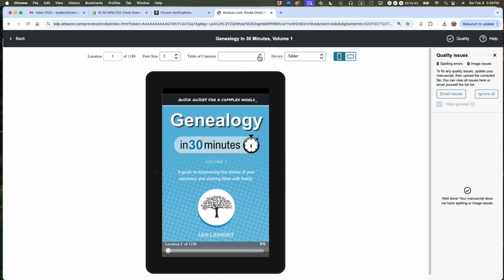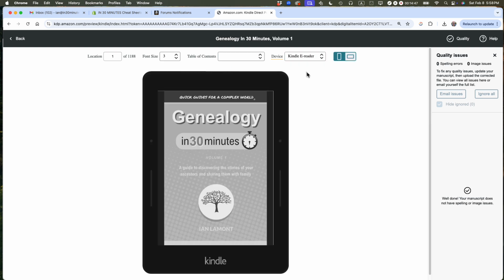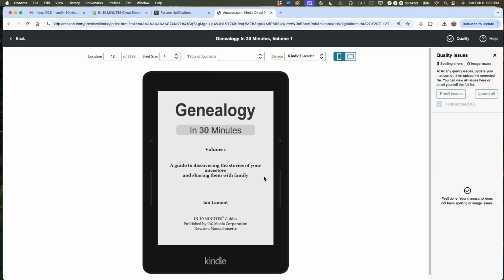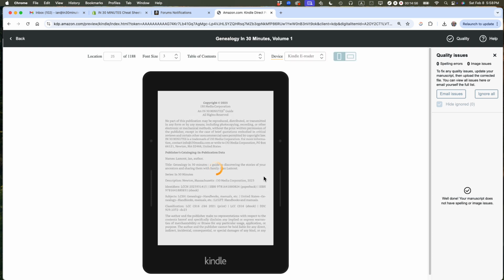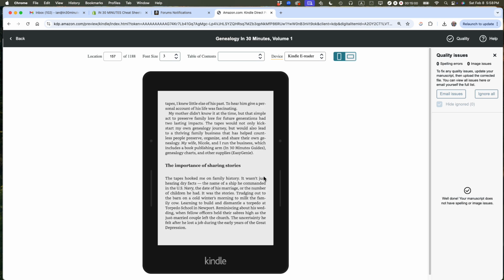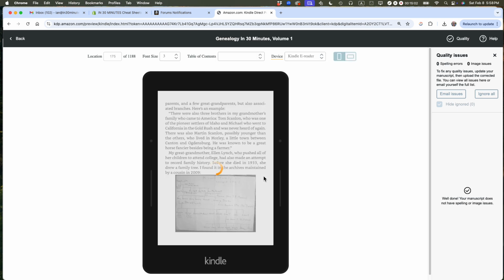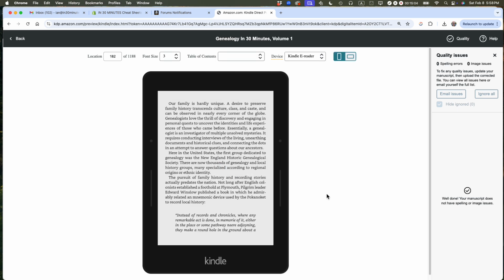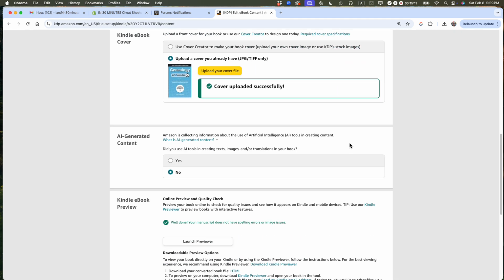So you can actually select the type of device. I'm going to use a Kindle e-reader. That looks really good. I'm really happy with that. Yep, this is good. I'm going to X out of that because I've actually already previewed this on a real Kindle, and I think we're good here.